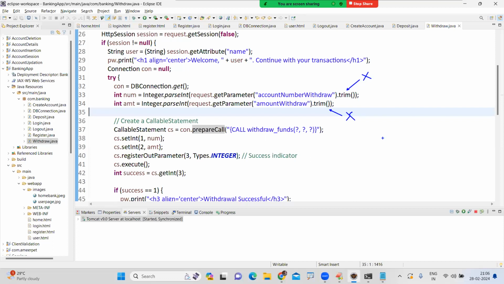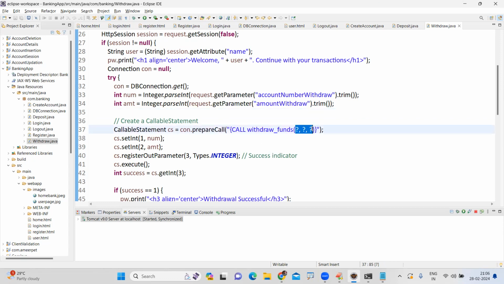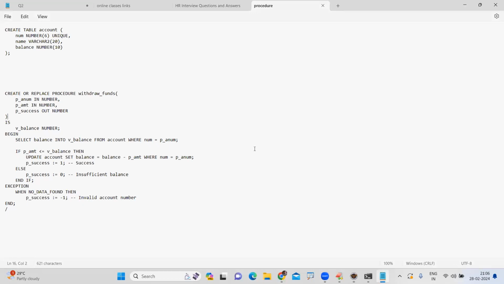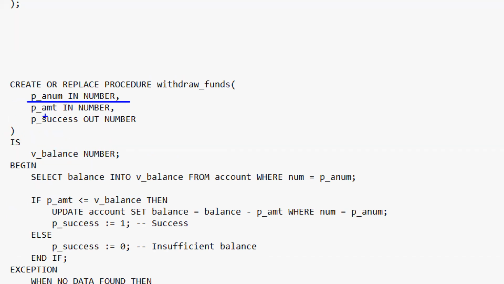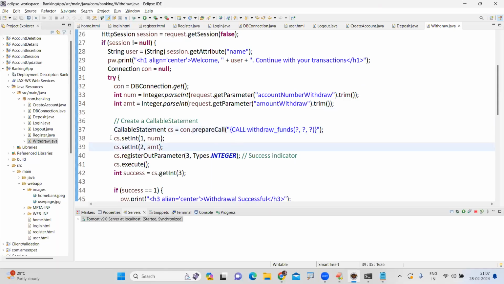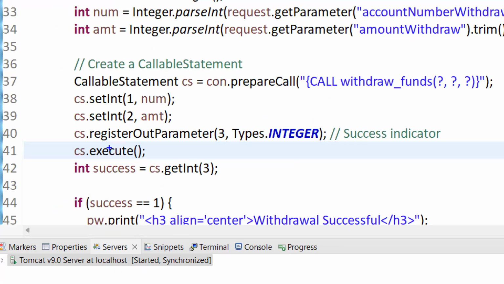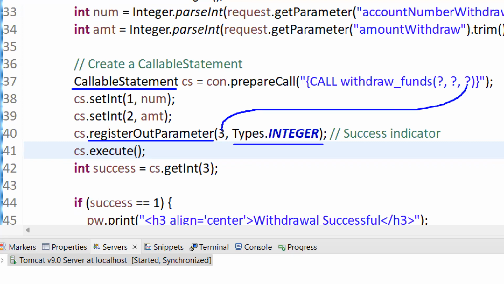Okay, now the two things you need to understand. Sir, three question marks, why? Look at this: two question marks for in parameters, one question mark is the out parameter. Return type also we need to get. In parameters, set int. The out parameter is important. This is register out parameter. It's a callable statement, not a prepared statement. Stored procedures with the callable statement. Register out parameter, the third question mark, integer type, it is returning -1, 0, 1.